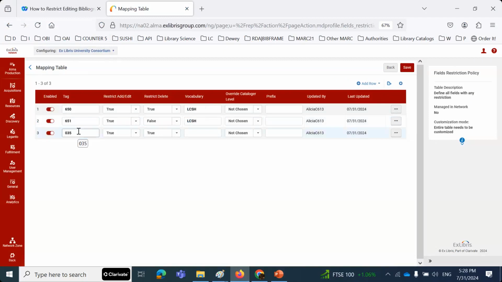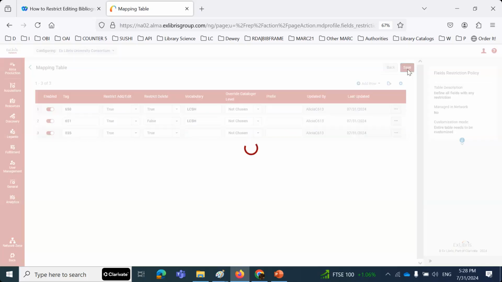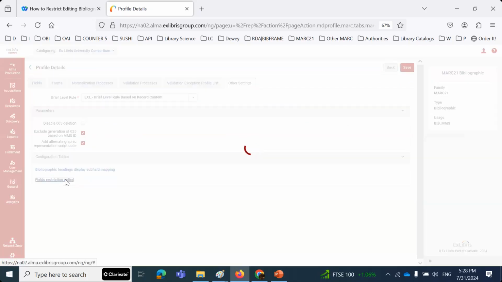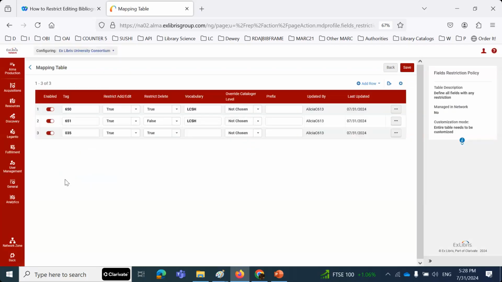035, we're saying any prefix. You can't edit, add, or delete. The 651, we're saying you can't add or edit, but you can delete. Okay, let's save that again. And let's refresh our picture as well. So let's take a look at that fields restriction policy, just so we don't have to keep opening and closing Alma.